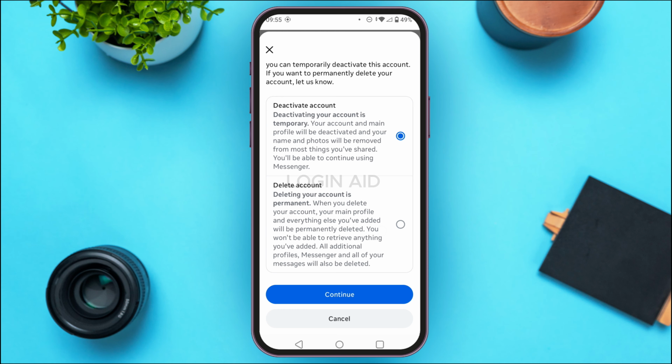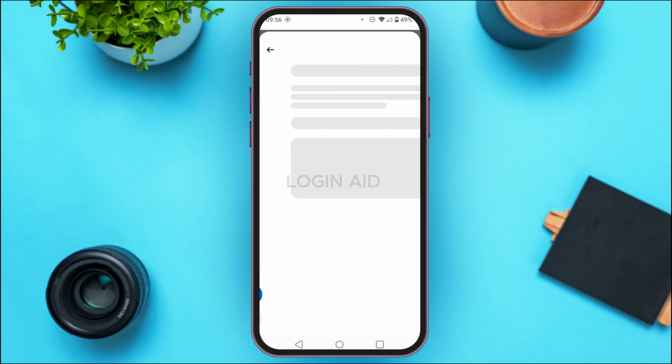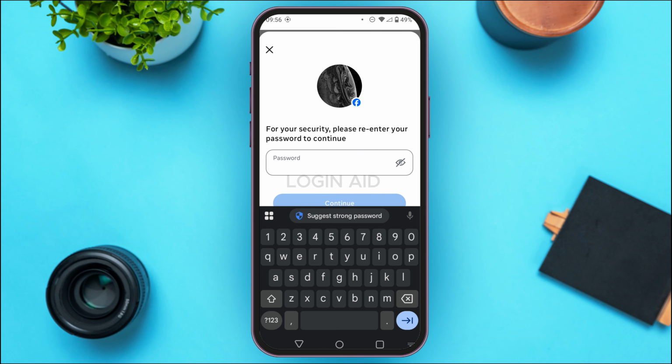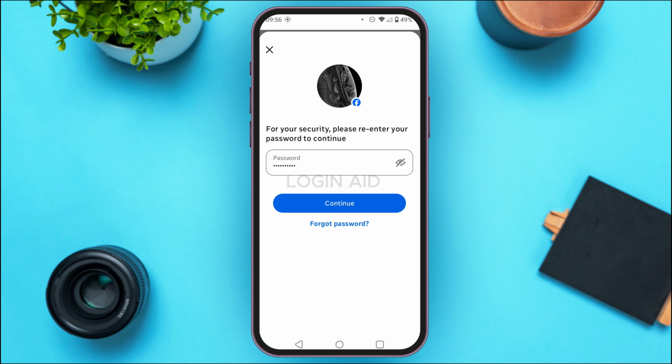Now tap on this option, continue, that you can see on the screen. Now you can see the pages and profiles that will be deactivated. Tap on this option, continue. Now for security reasons, you'll have to re-enter your password. So simply enter your password over here. Now tap on this option, continue, that you can see on the screen.